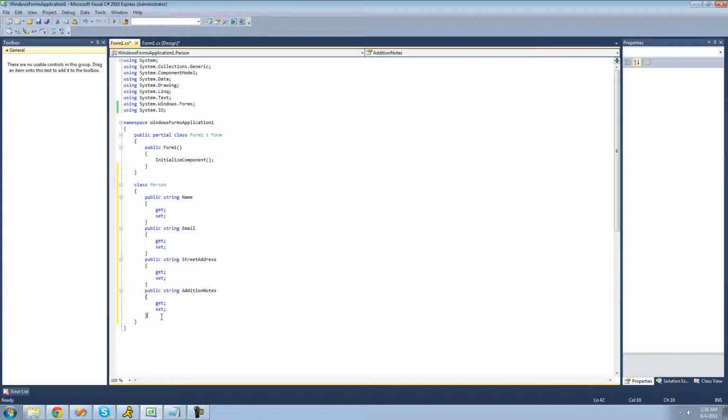Alright, and we're going to want to have one other property, and that will be for their birthday. So we're going to make it a DateTime, so public DateTime, and this will just be for their birthday, so Birthday, and we're going to make it so that you can both read and write it, so get and set. Alright, so now that we have our person class created, we're now going to begin creating the files that all of this information will be stored in.